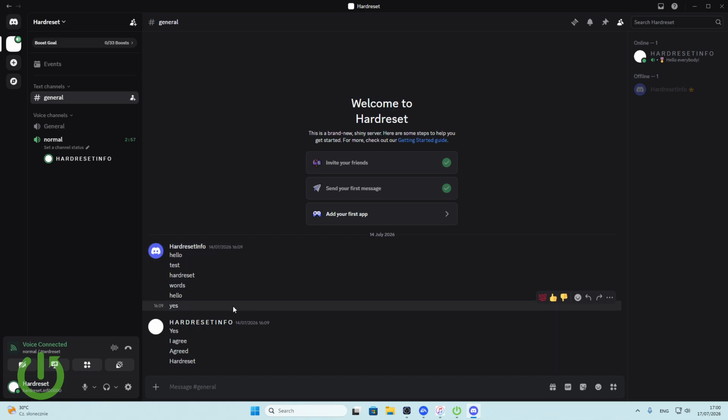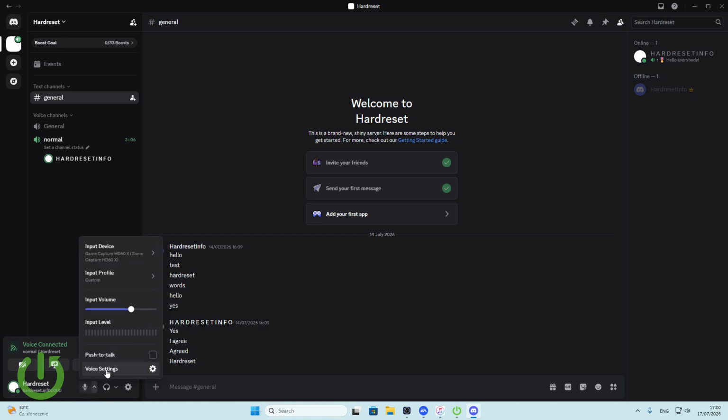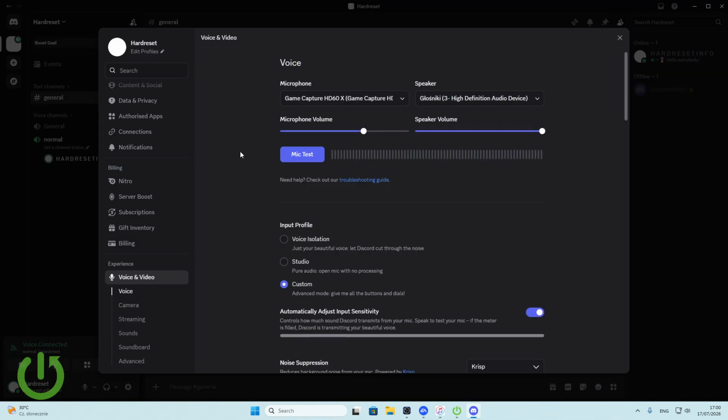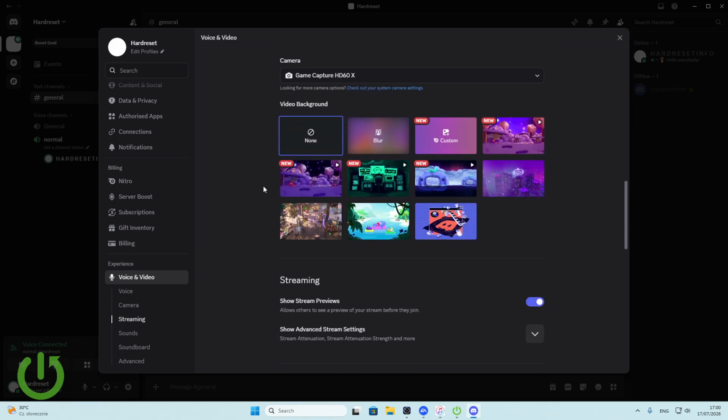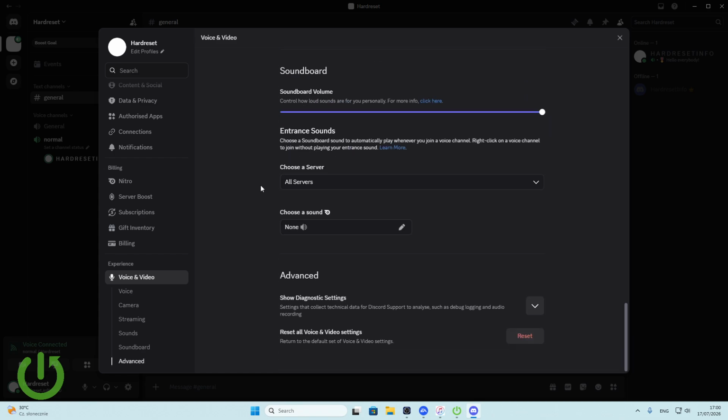So first, what you guys want to do is go over, and if you are on a call with somebody, you can go to your voice right here. You can right click your mute button, go to voice settings, and right here, as you guys can see, we got everything.